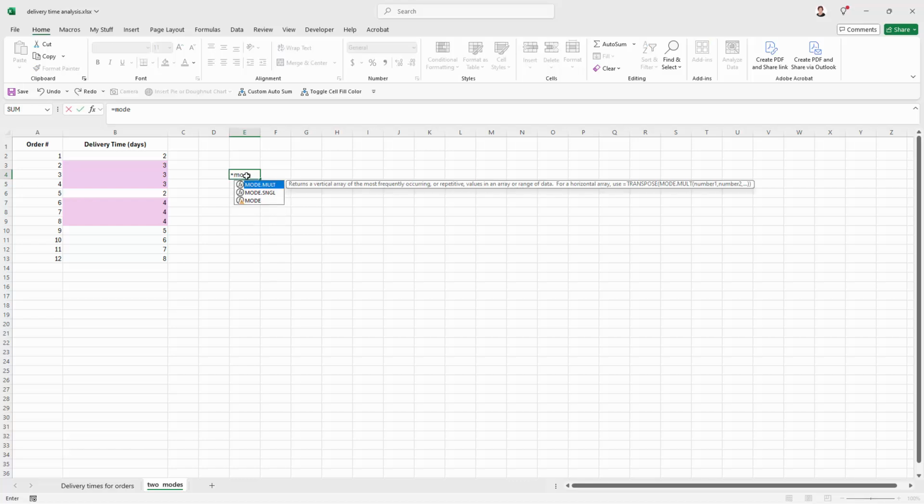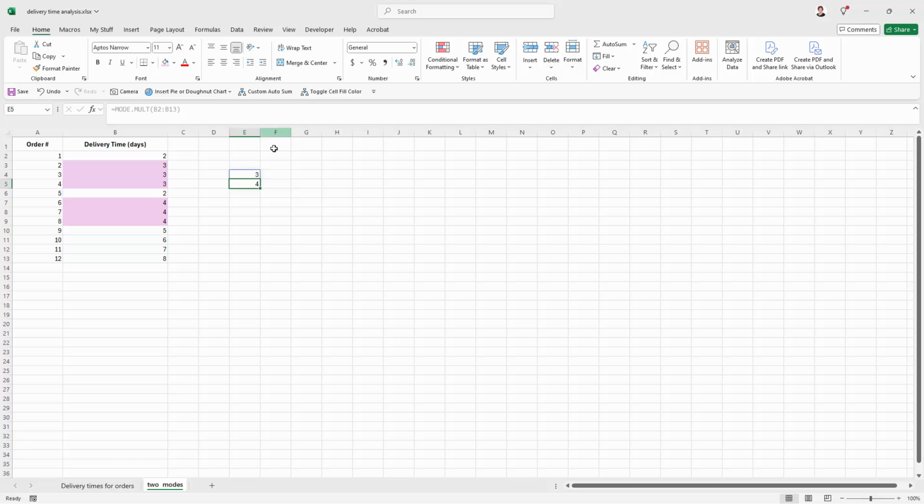So equal mode, and we're going to take mult. And again, we're going to select our data. And again, we're going to press the bracket, because we may not know ahead of time that we actually have multiple modes, because there might be thousands of pieces of data. But this is what the results are going to look like. You get an array with the values. So here we've got 2 modes, they're 3 and 4, and we're being shown that in these cells. So these are in actual fact the modes, not a single mode, because you can have more than one.